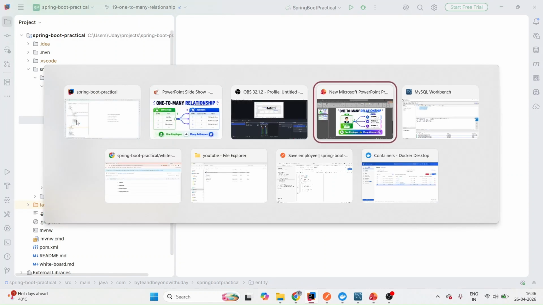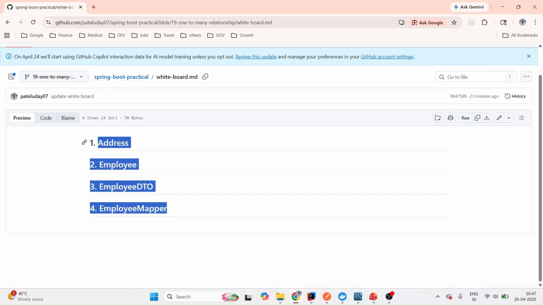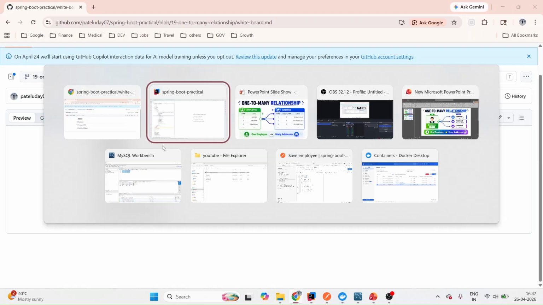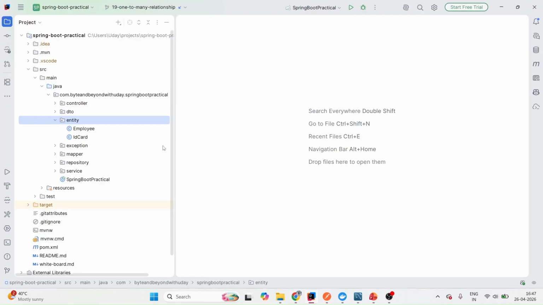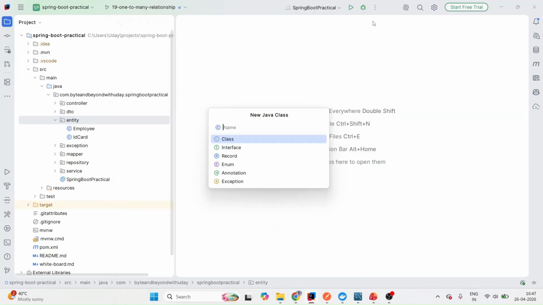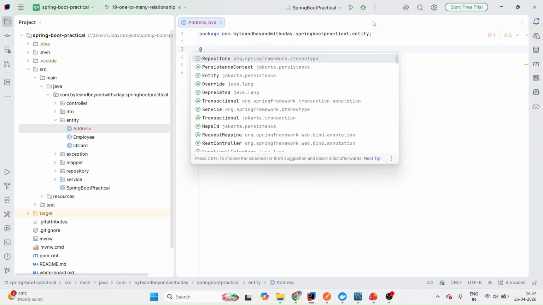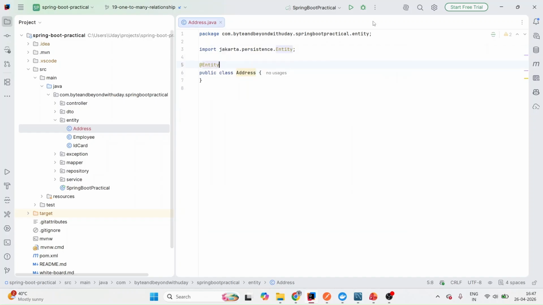I have created a few steps, so I'm going to follow these steps and make changes accordingly. Our first step is to create the address entity, so let me do that. I'm going to create a new class inside the entity package, and the name would be Address. Perfect. And I'm going to annotate this class with the @Entity annotation because this is our entity.